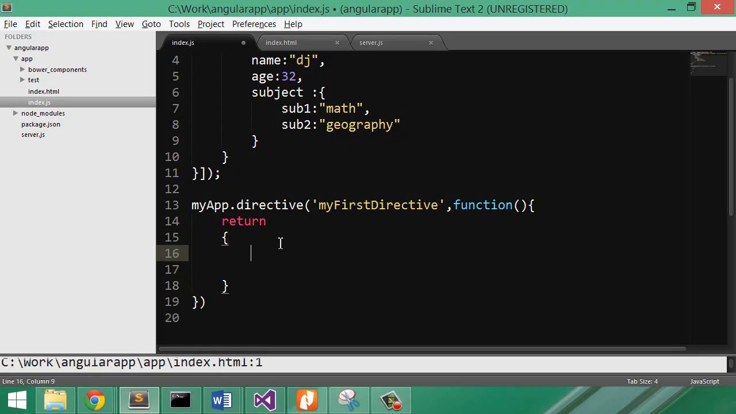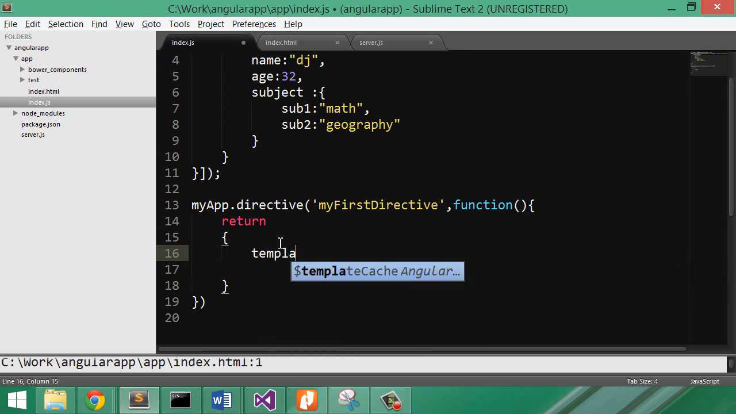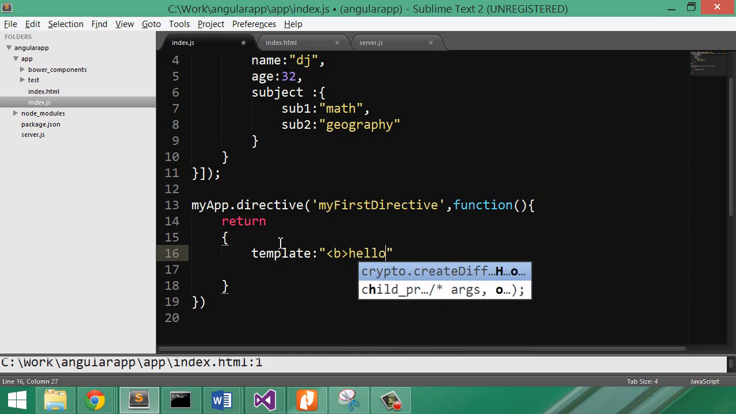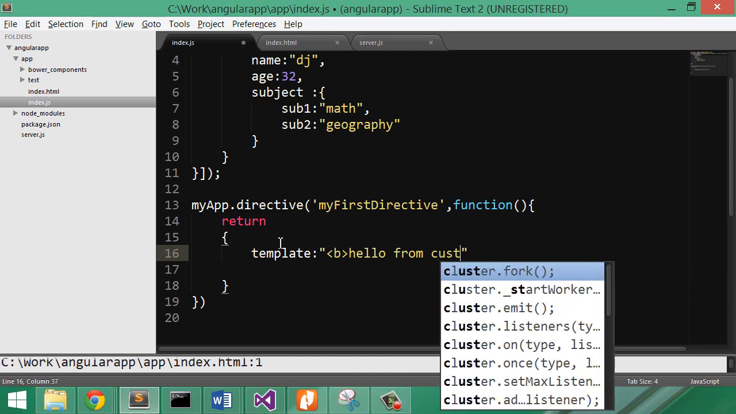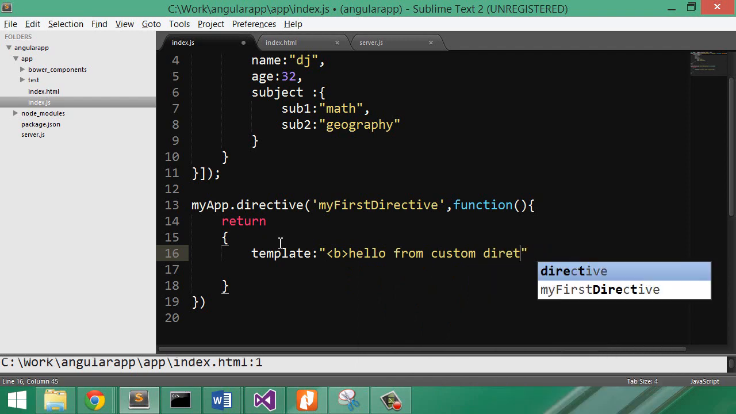Now let us set a template. So we can set template of the directive and say we are saying, hello from custom directive.